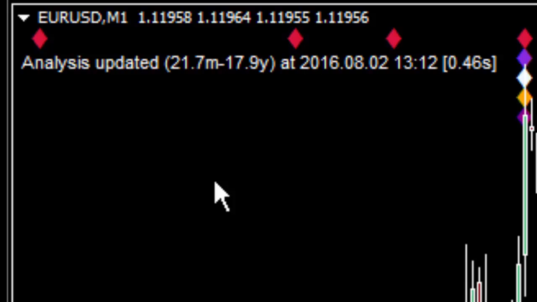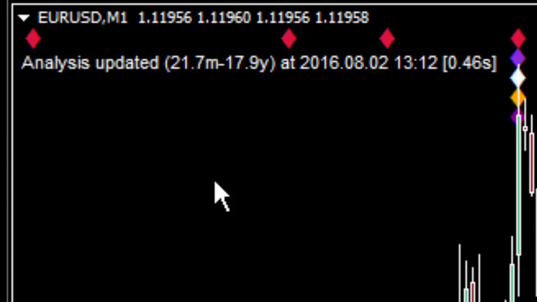So it's the same time as your data, obviously, which might be different from your system time, from the time that your computer is in. Now, sometimes you'll see that the label will tell you analysis unchanged. That means that at the last analysis refresh, no changes were made.